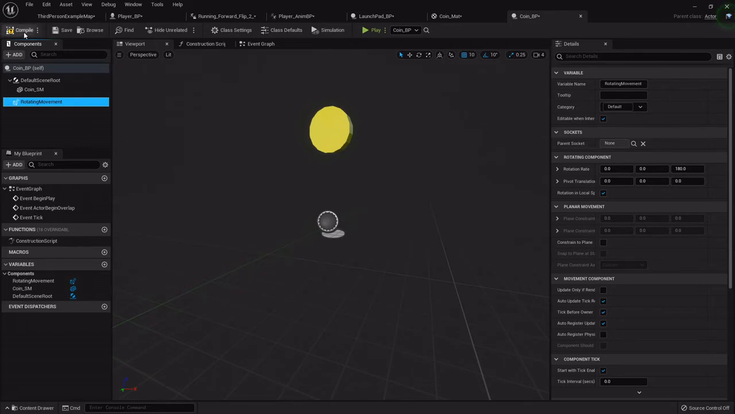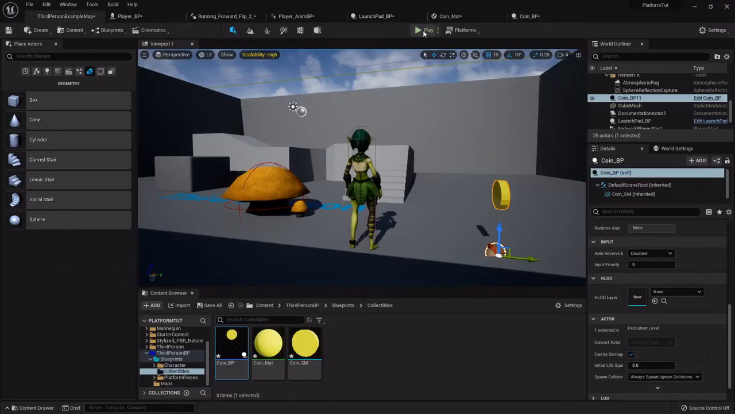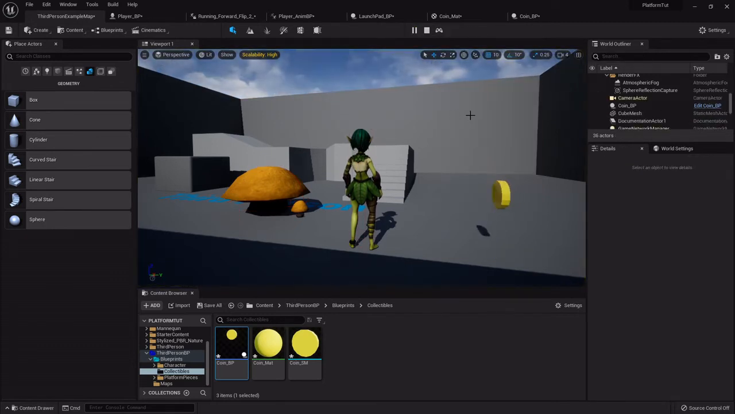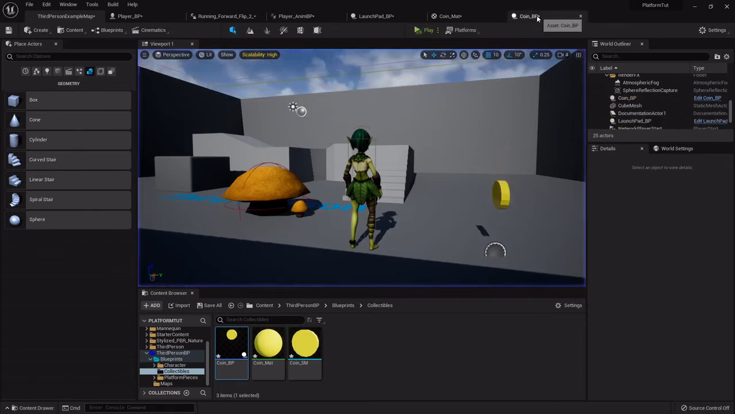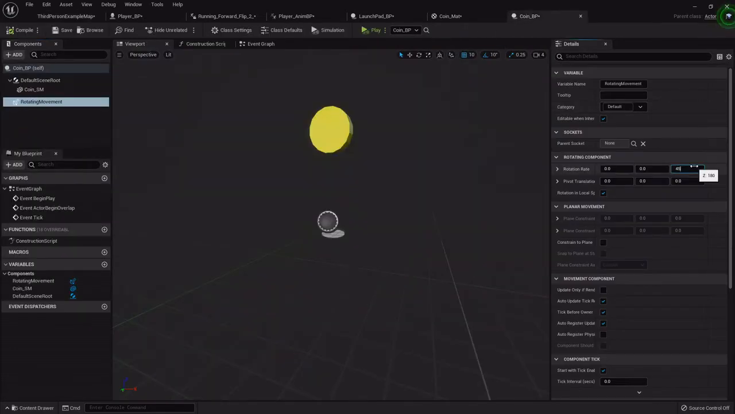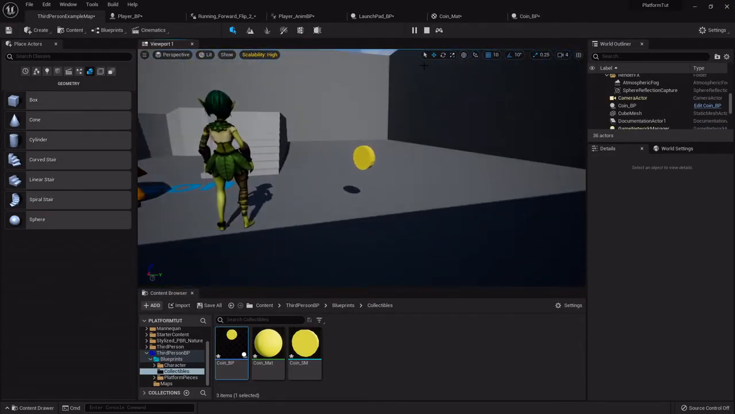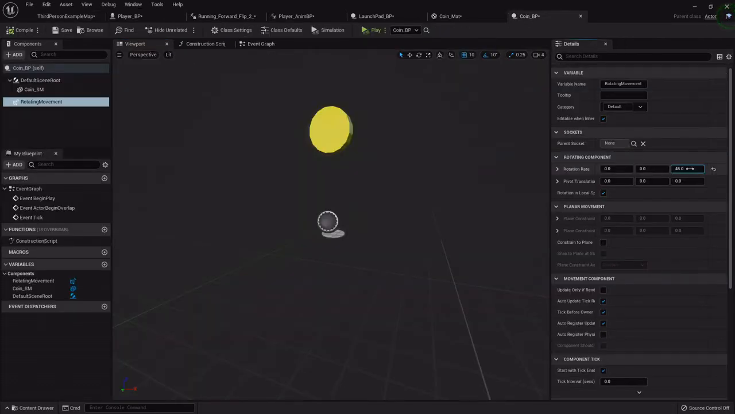So I'll just compile real quick and take a look. I'm just going to simulate. And you'll see it spins now. And you can adjust it to whatever speed you want. I'm going to slow it down because I like, where was it? I think it was like 45. Yeah. But yeah, you can bump it to anything you want. Like if I put it at 450.